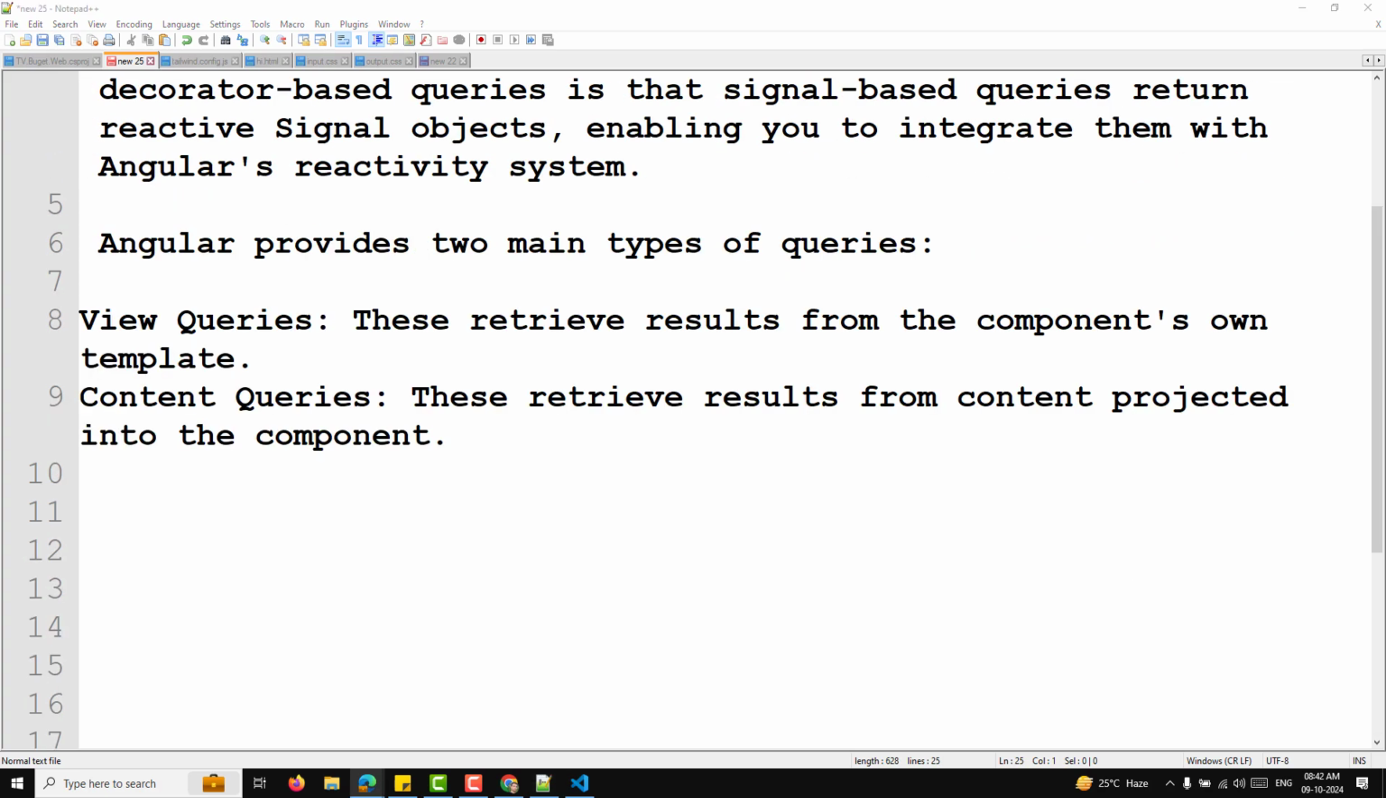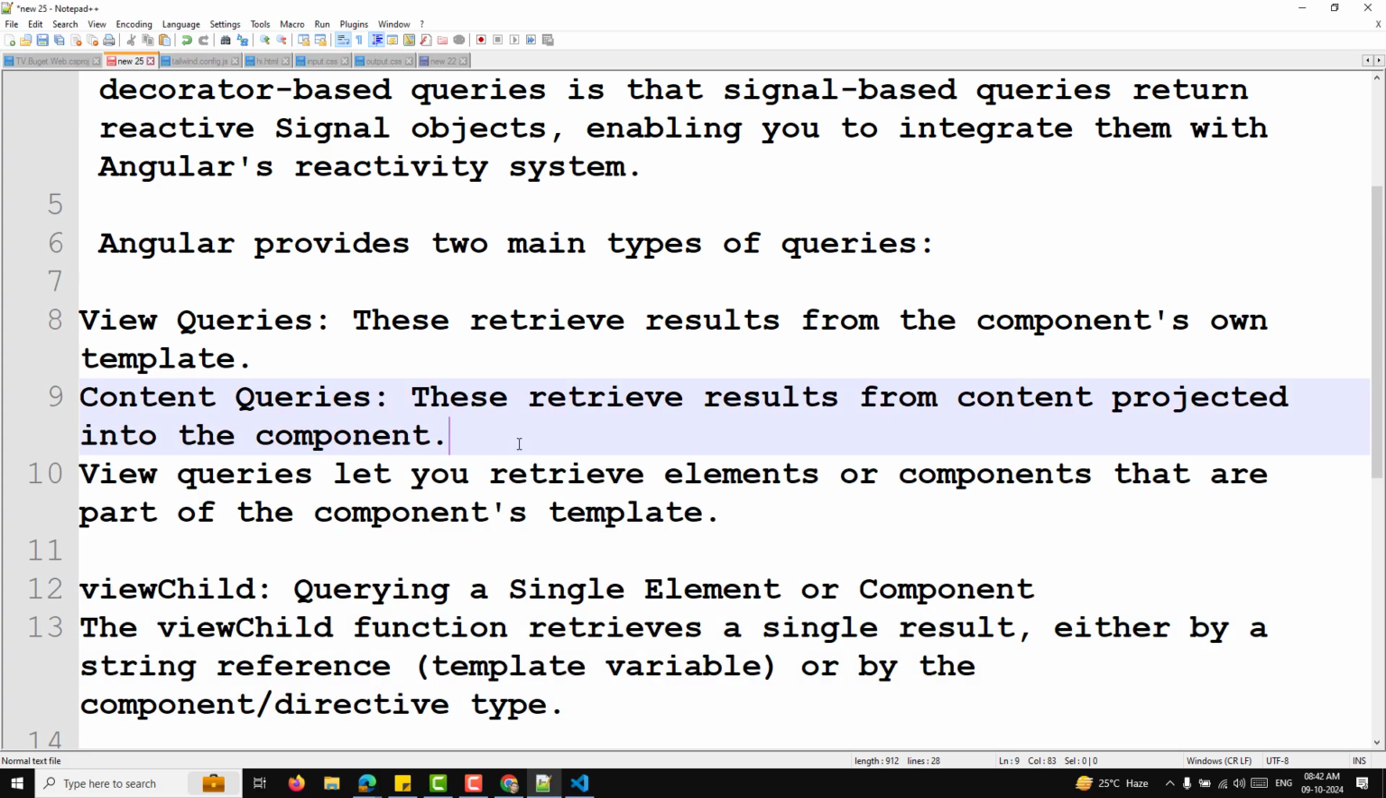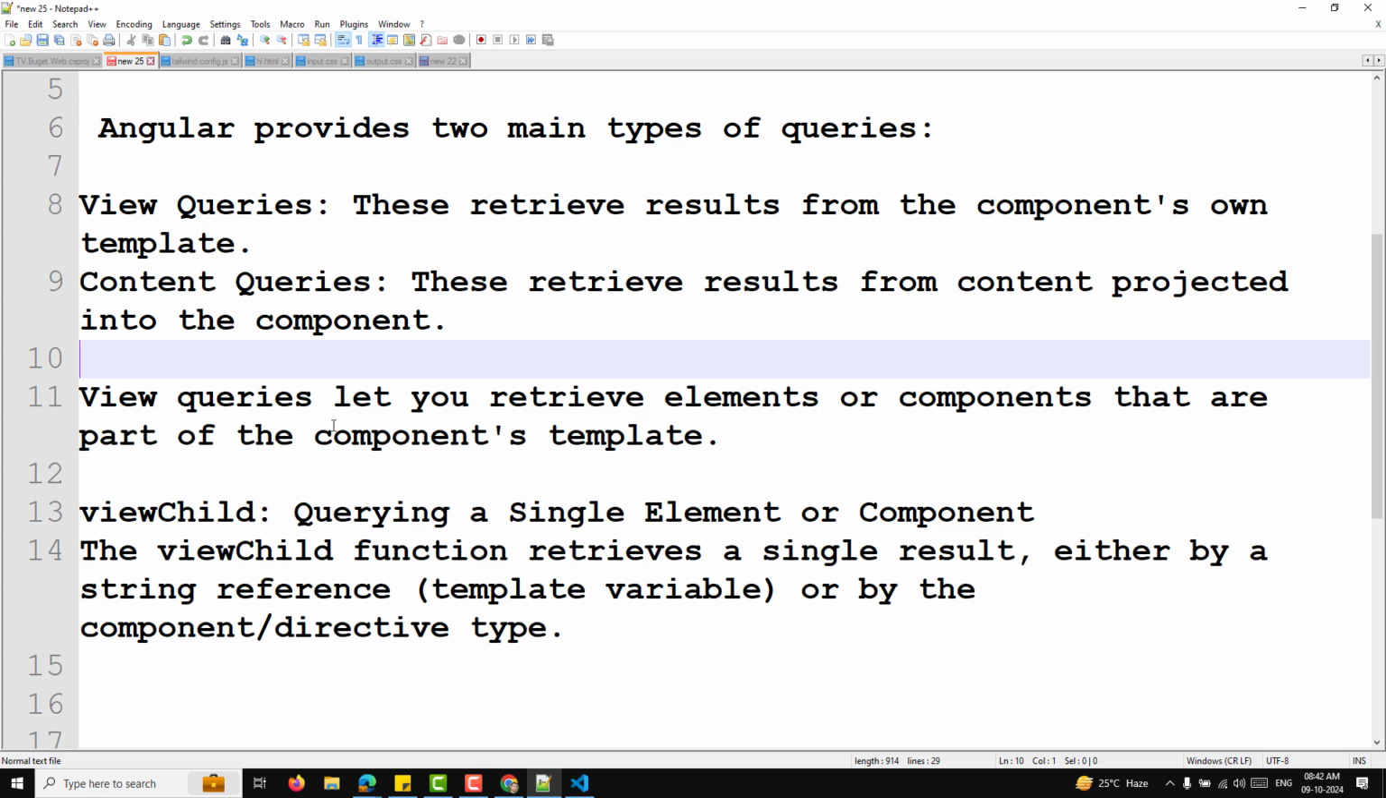First one is view queries. So what are view queries? View queries let you retrieve elements or components that are part of the component template. The first one which you will be using is viewChild, for querying a single element or a component. The viewChild function retrieves a single result either by a string reference template variable or by the component directive. So I will show you a simple example of how we can get it.